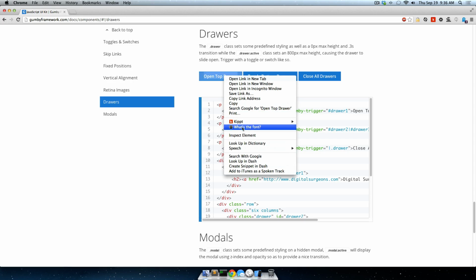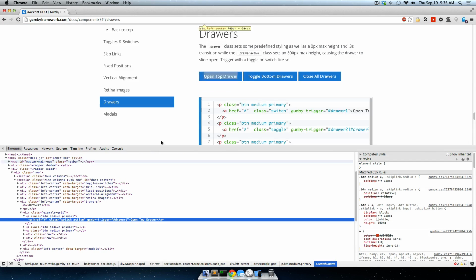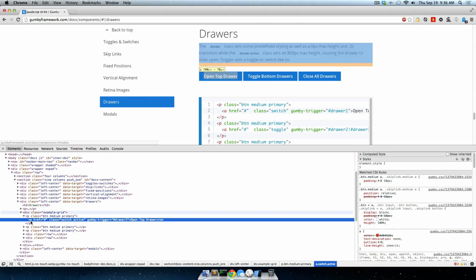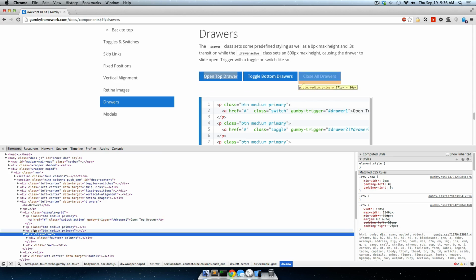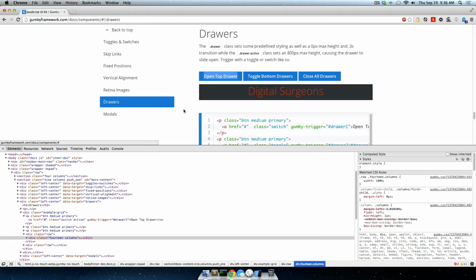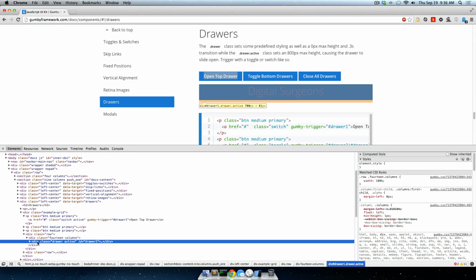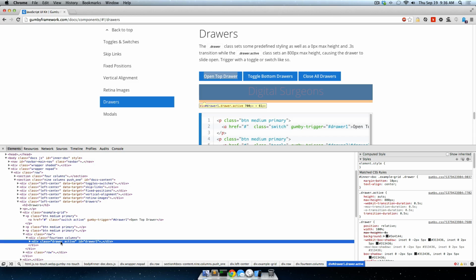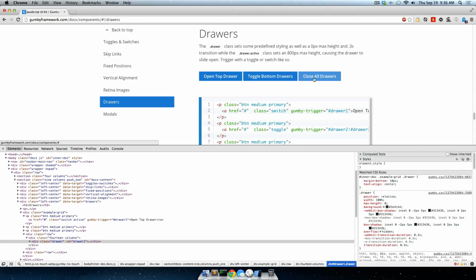And if you want to see what's going on, if you just inspect that element, this will give you an idea about how these work. So if we click on this first row right here underneath our buttons, then we click on this open top drawer thing, and expand 14 columns, we've got the class of drawer. It's got the active class applied to it whenever we clicked on that button. So if we close all drawers, it removed the class of active.